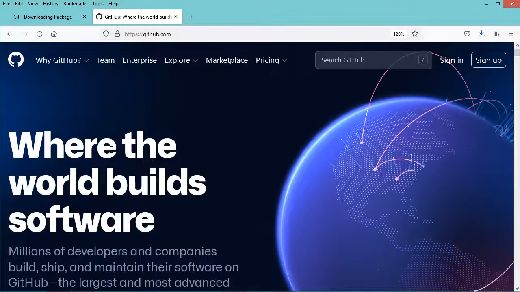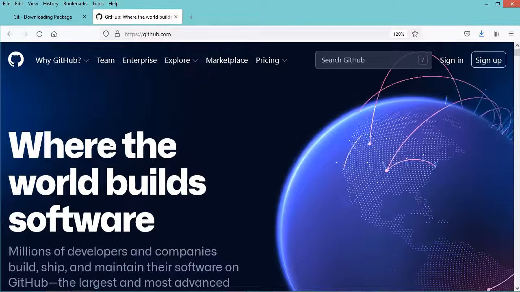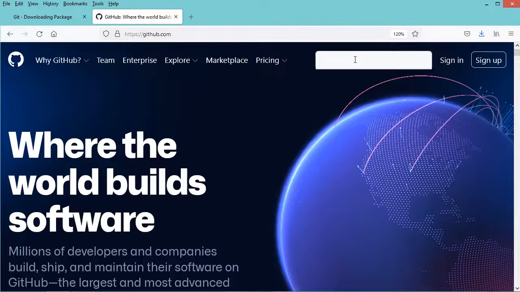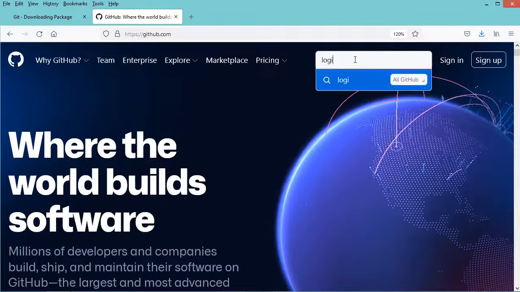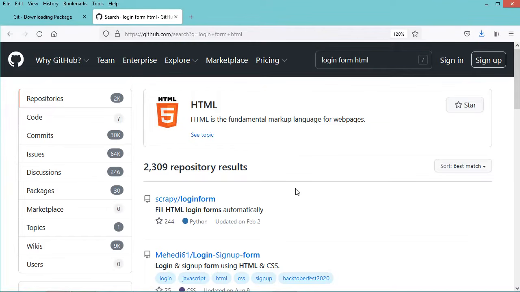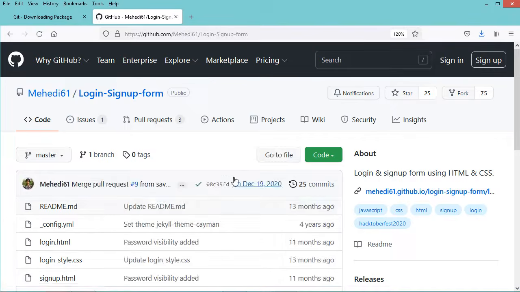And now let's suppose that I want to download a login form in HTML. So in the search field, I have to type login form HTML. Then let's hit enter. And here we have several results. This one is in Python, and this one is in HTML. So let's click on this link. And here we need the address of this project. So this is the address. I have just to copy it.